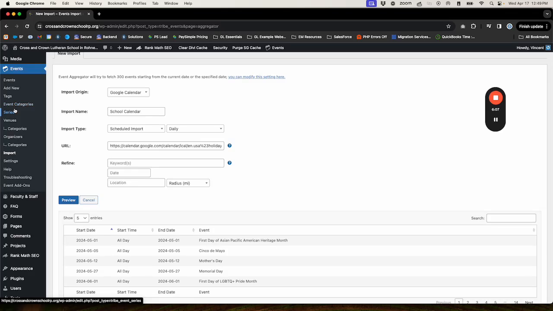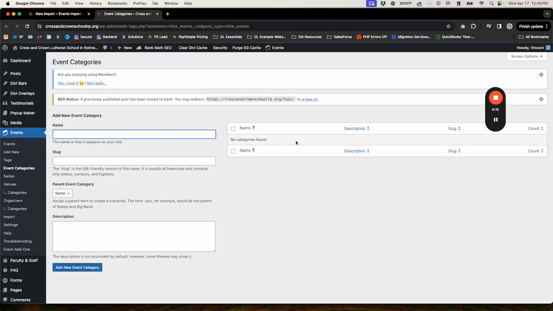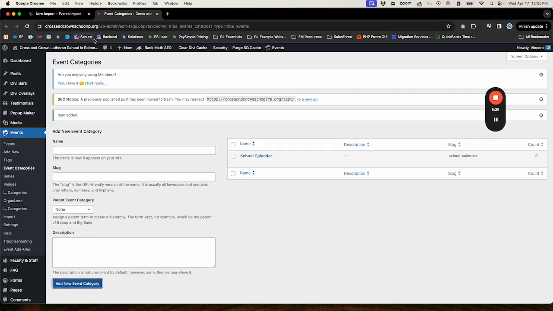Now one thing you might want to do is, prior to setting up your import, go to event categories, not venue categories or organizer categories, but over here, event categories. And you may want to set up a school calendar event, or if you are syncing an athletics calendar, call it athletics calendar. And you can just click add new event category.